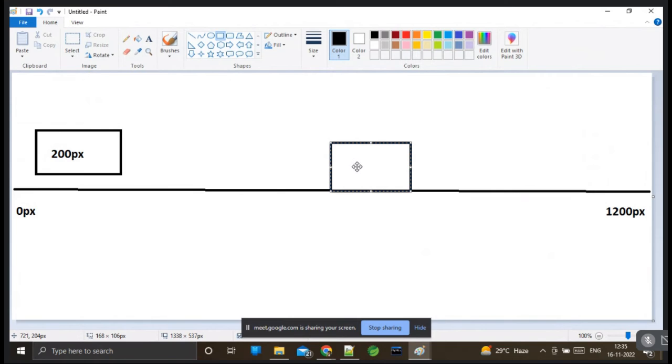No, exactly not. If you want to place the image which is 200 pixels in size in the middle, you have to place it between 500 and 700. If you place it at 500, on the left side you will have a 500 gap, and on the right side you will have a 500 gap, because 700 to 1200 is 500, and 0 to 500 is 500. So you will place the image exactly at the center point.